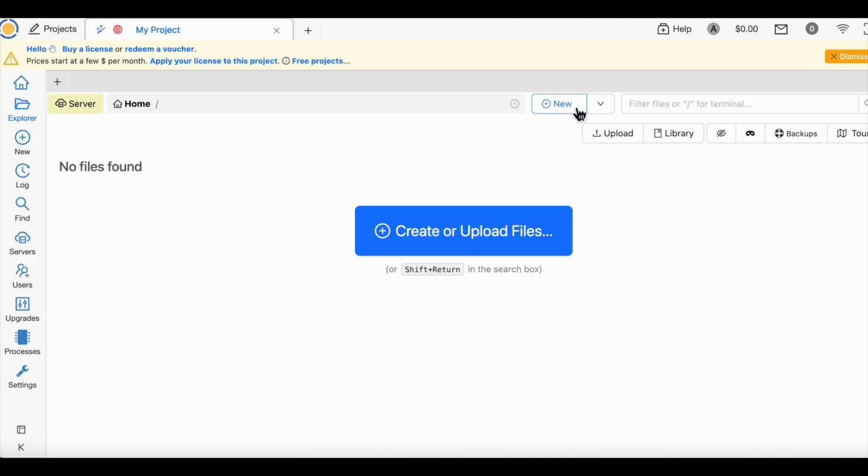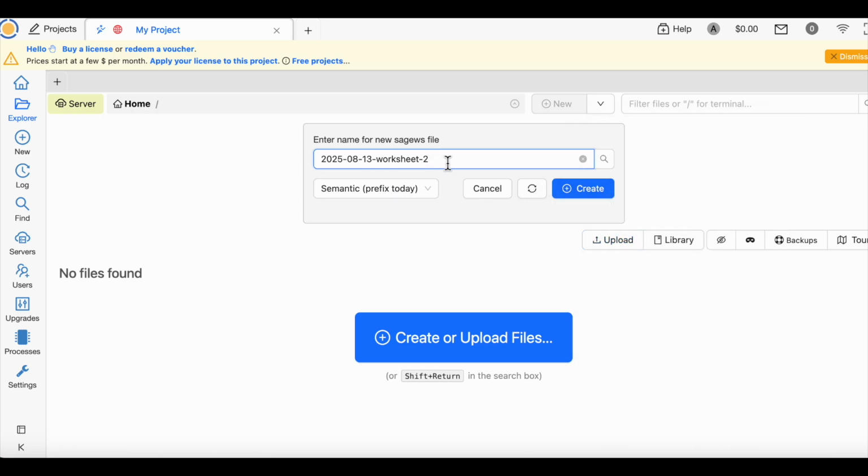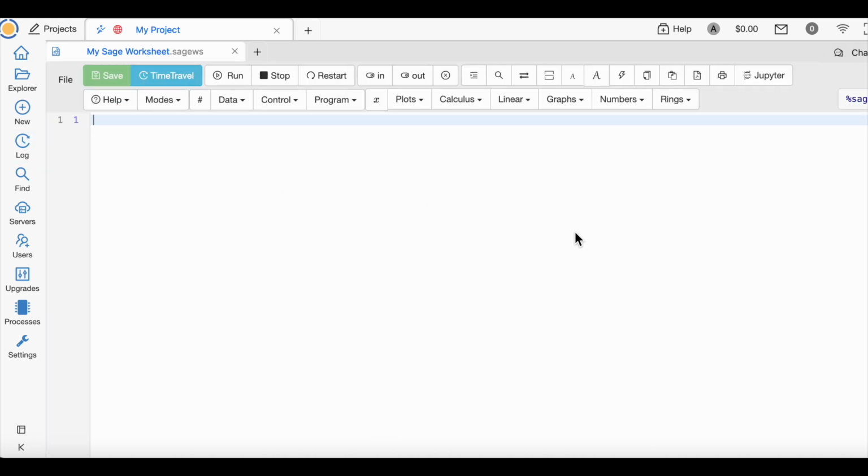So for instance, with the New button here, we will create a Jupyter notebook or a Sage notebook. If you create a Sage one, let me name it my Sage worksheet, and I create it. I remind you in the meanwhile, you dismiss this, and here it is. So here is where you can start writing any of the labs.